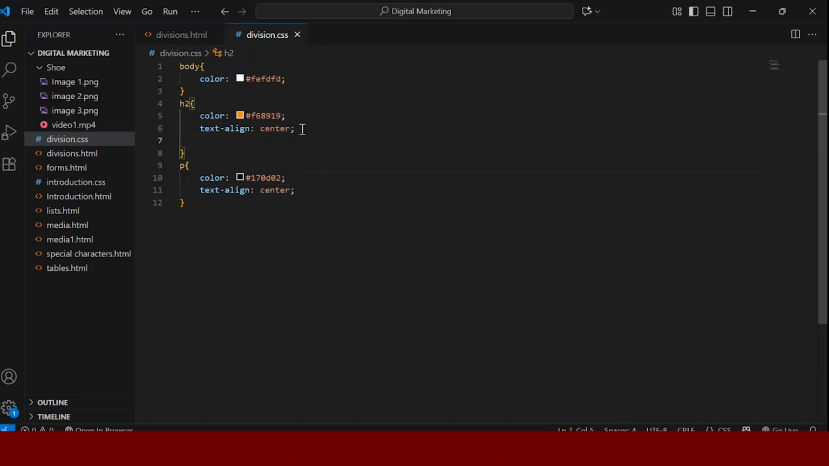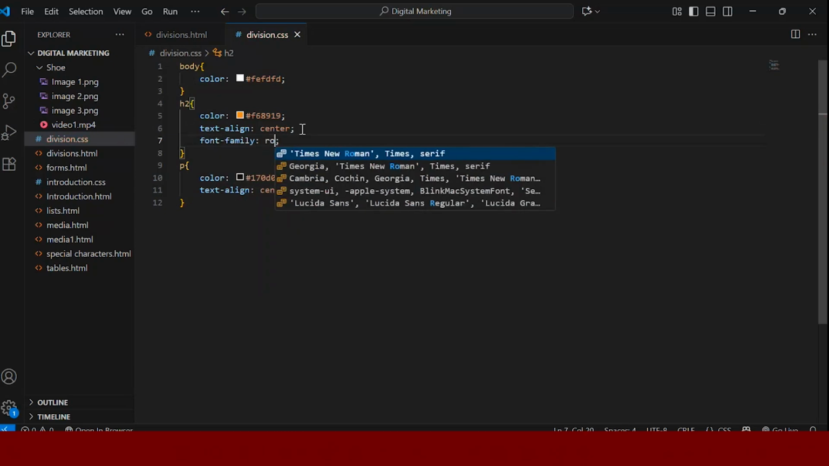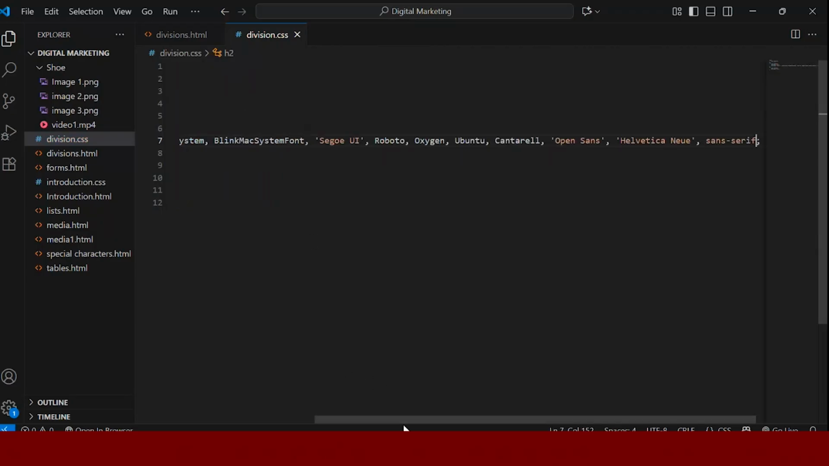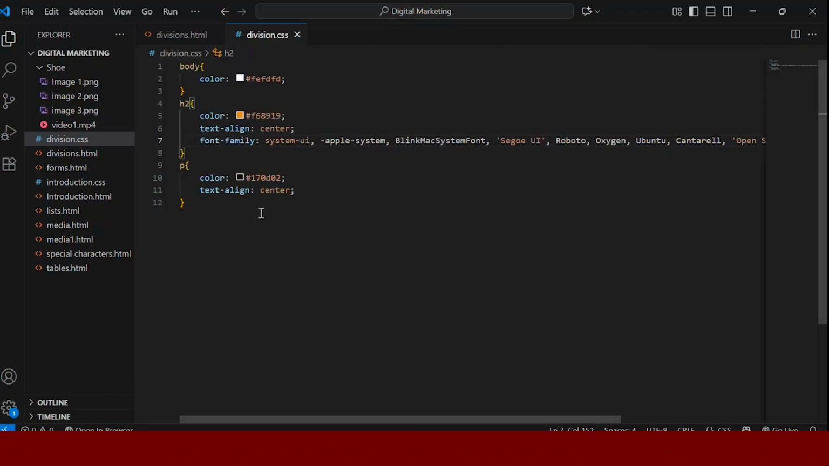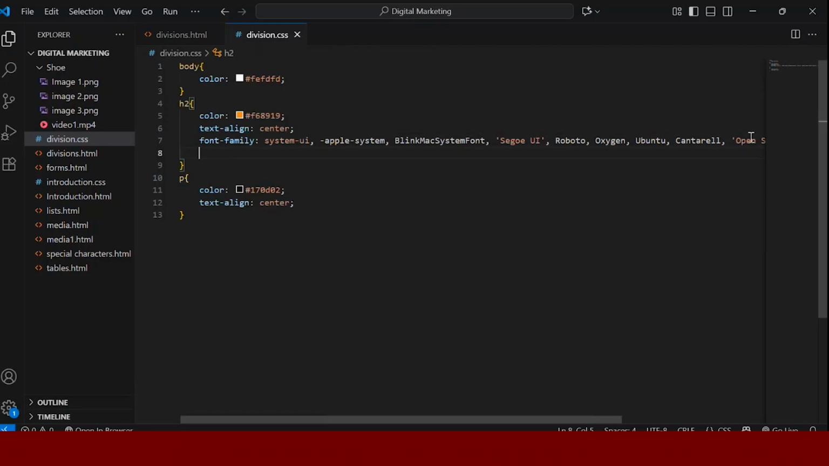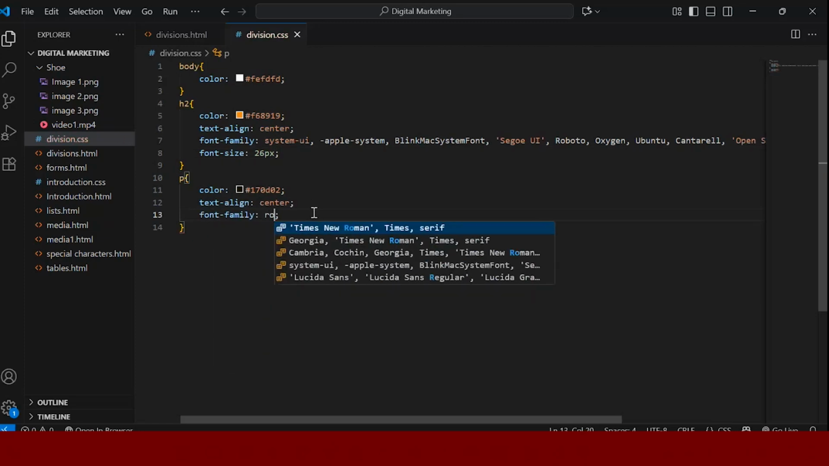And then the next one, the font. I did not tell you the font. The font of that website is called Roboto. The font family is called Roboto. So I'm using Roboto font like that. The website is using Roboto. And then the font size is 26 for the H2. And the font family for the text is also Roboto.